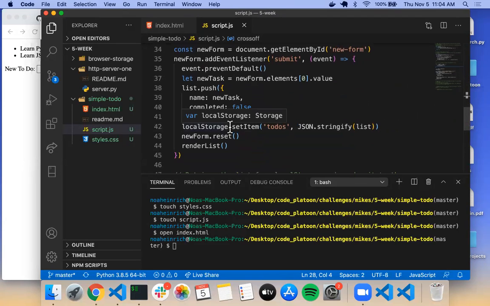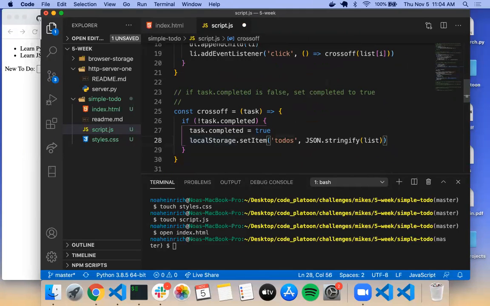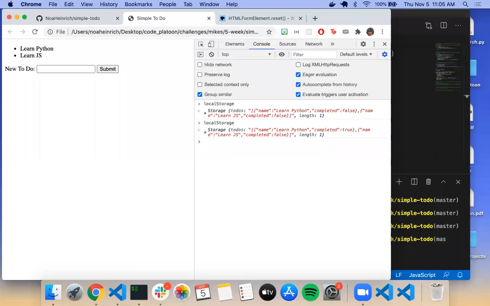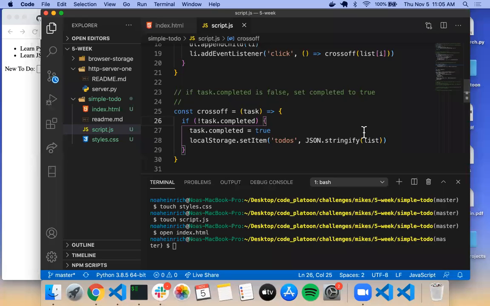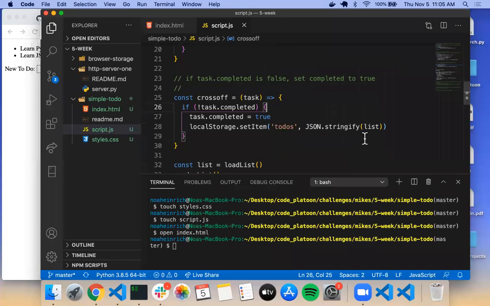So we have this line right here, localStorage.setItem todos with JSON.stringify list. So we could just copy this and put it here. Now if I refresh the page, completed is false right now. If I click this and then check local storage again, now completed is set to true. So if the task is not completed, we set it to true, and then we reset the list, we save the list over with this new updated version.